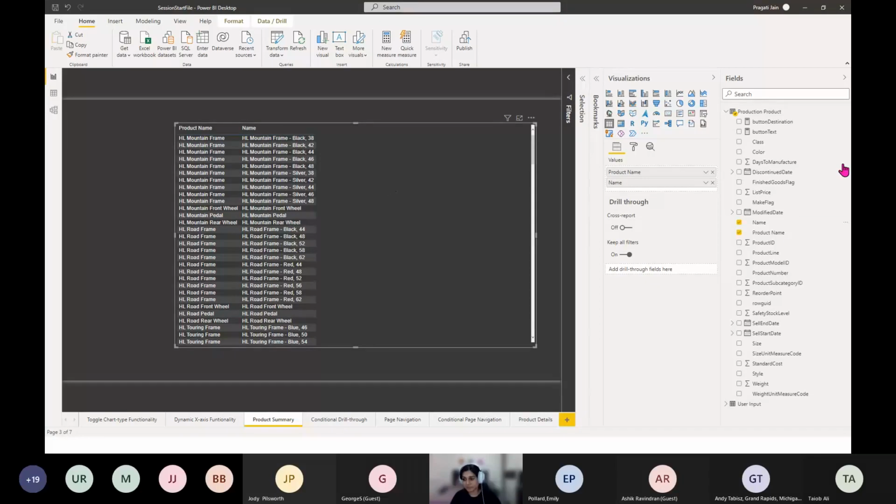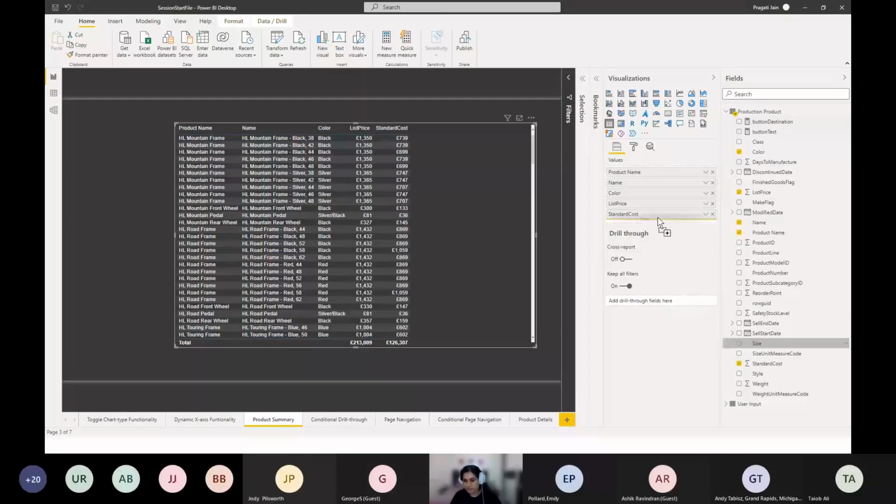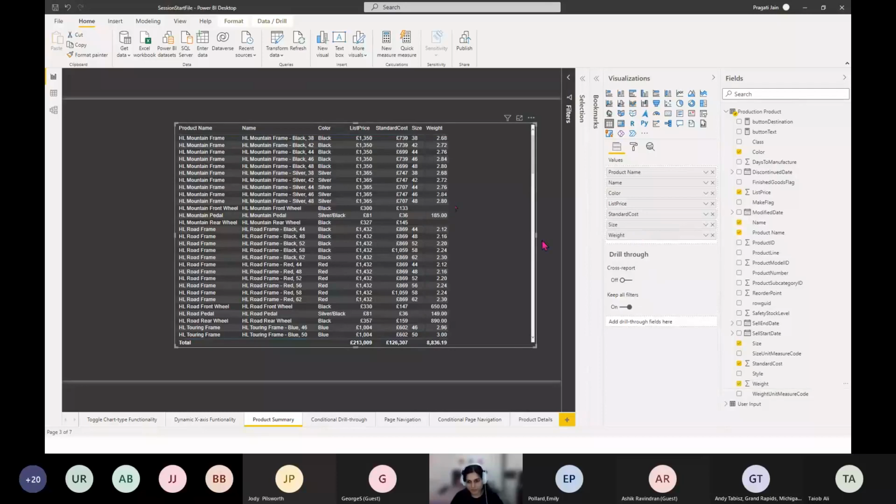And then I'll add some characteristics. For example, color of the product, then list price of the product, then standard cost of the product, or I can even add some more stuff like size of the product, weight of the product. So yeah, there are many things in there. Okay, so that's a basic summary table here.